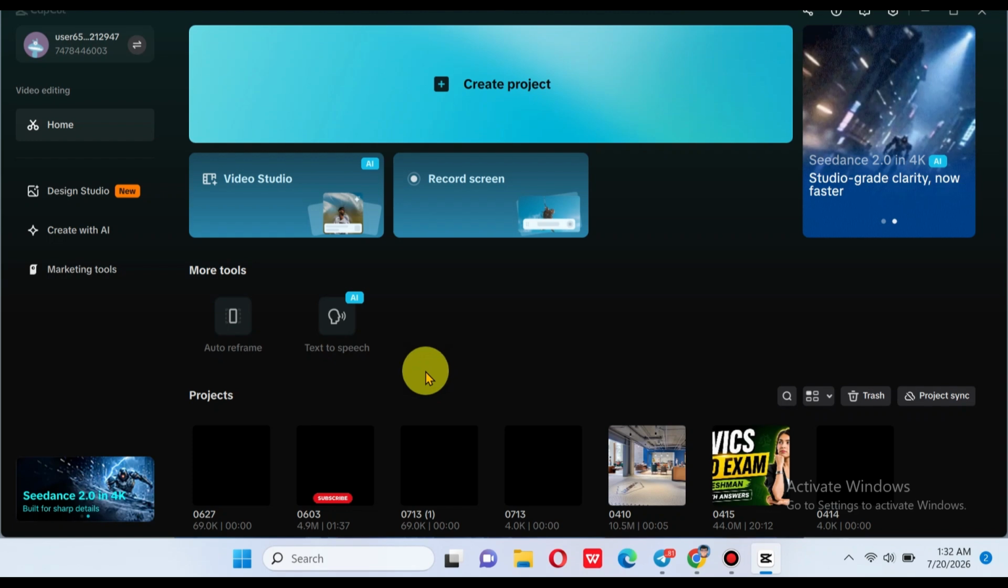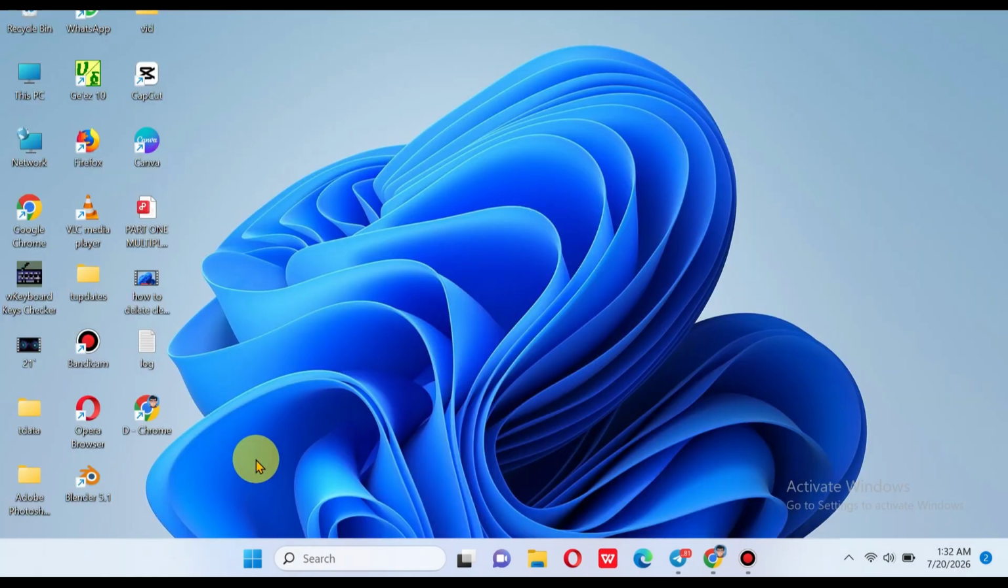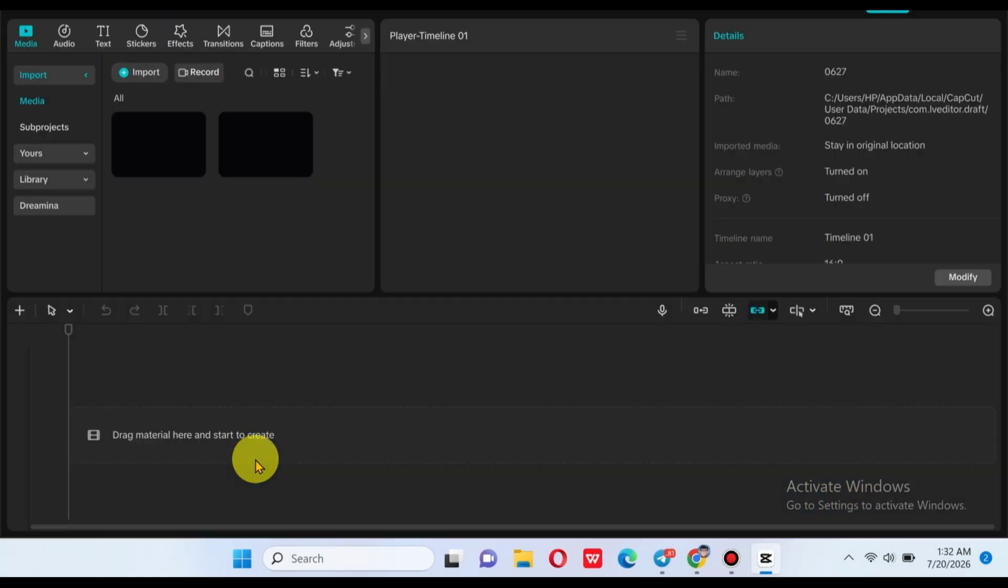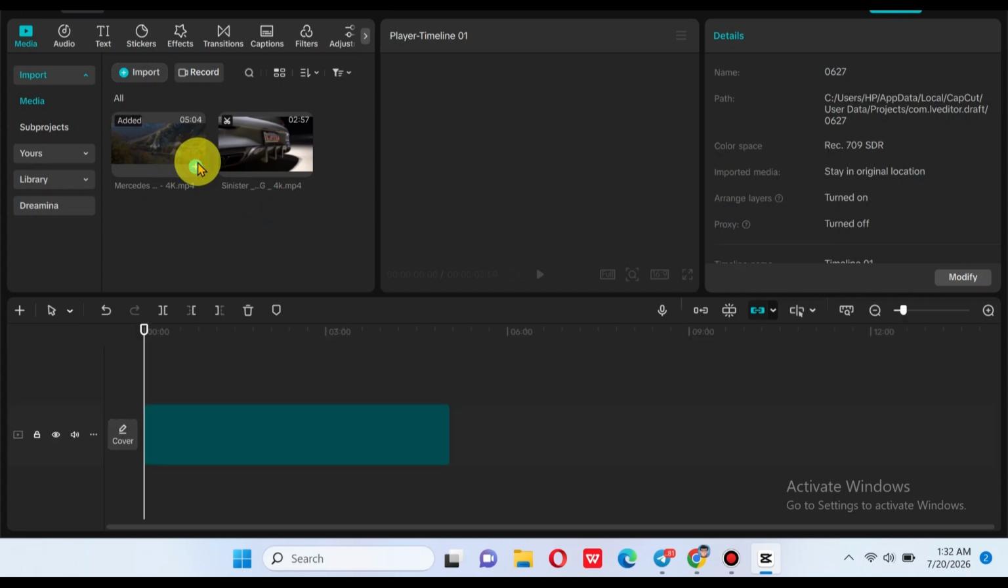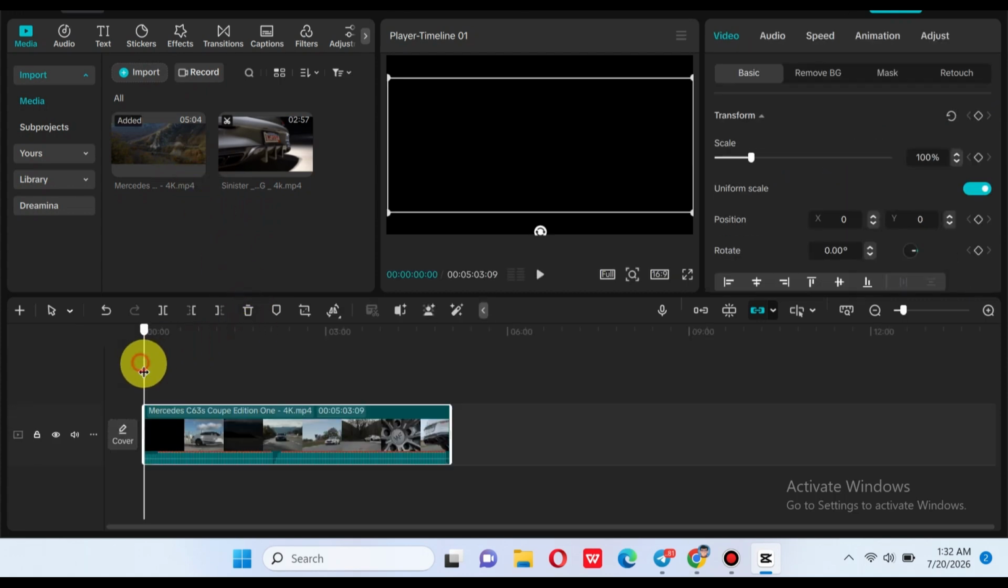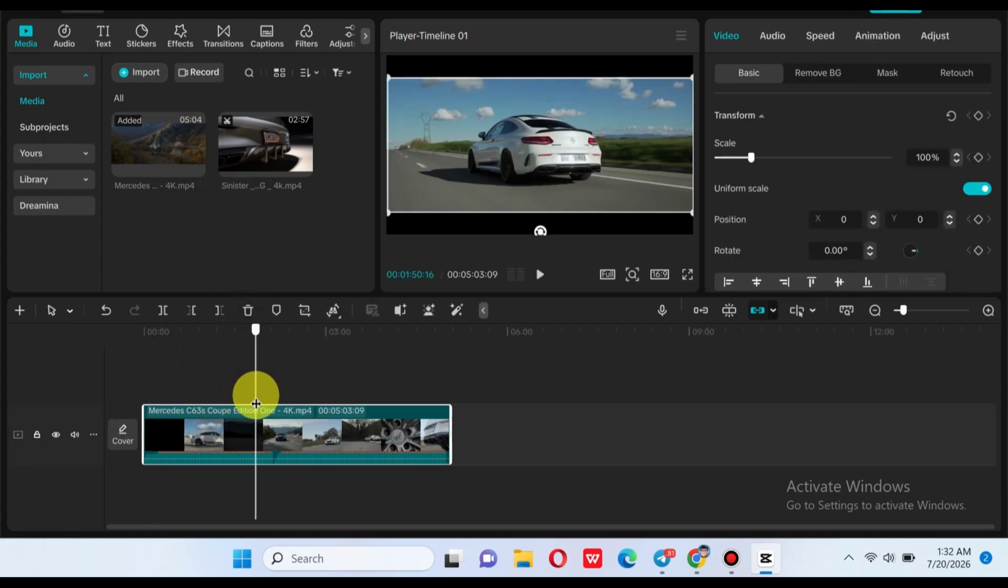Next, create a new project or open an existing one. Then, import the video clip you want to insert. Move the playhead to the position where you want the new clip to appear. Next, click the Split button to cut the clip at that position.